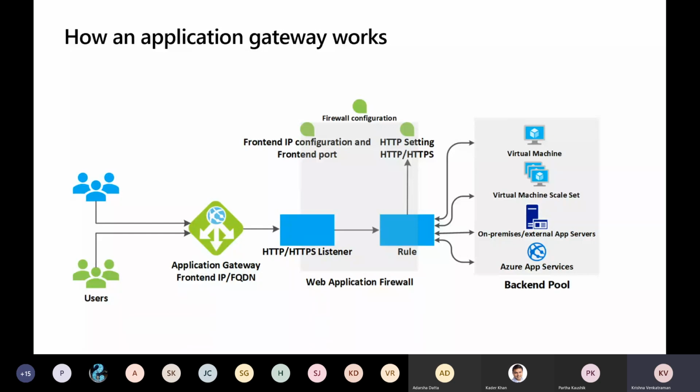The whole bunch of rules goes into the rule engine. Once it processes those rules, it will route that request to the underlying servers, as you can see. One key aspect you need to understand is that using the application gateway, the backend pool can be any one or more of these types.